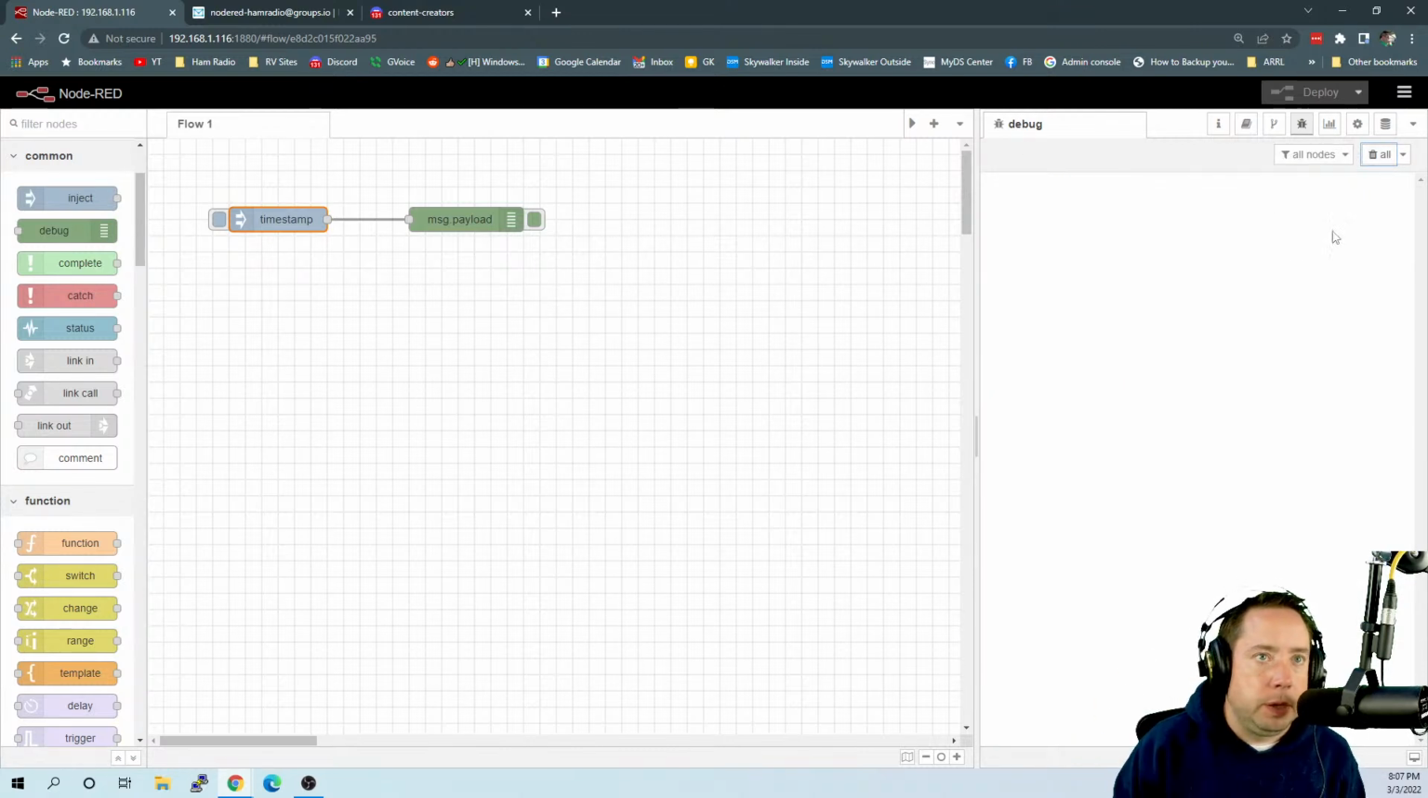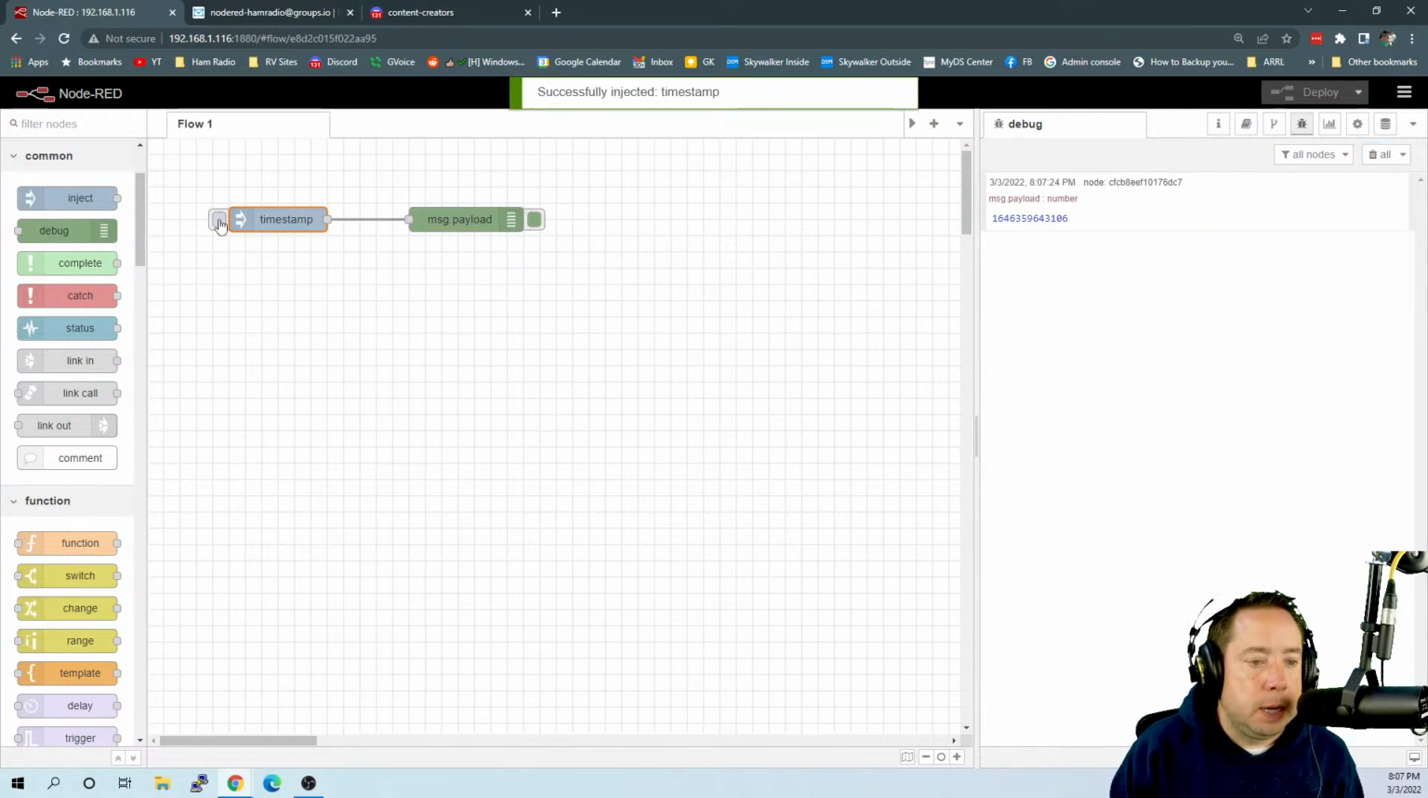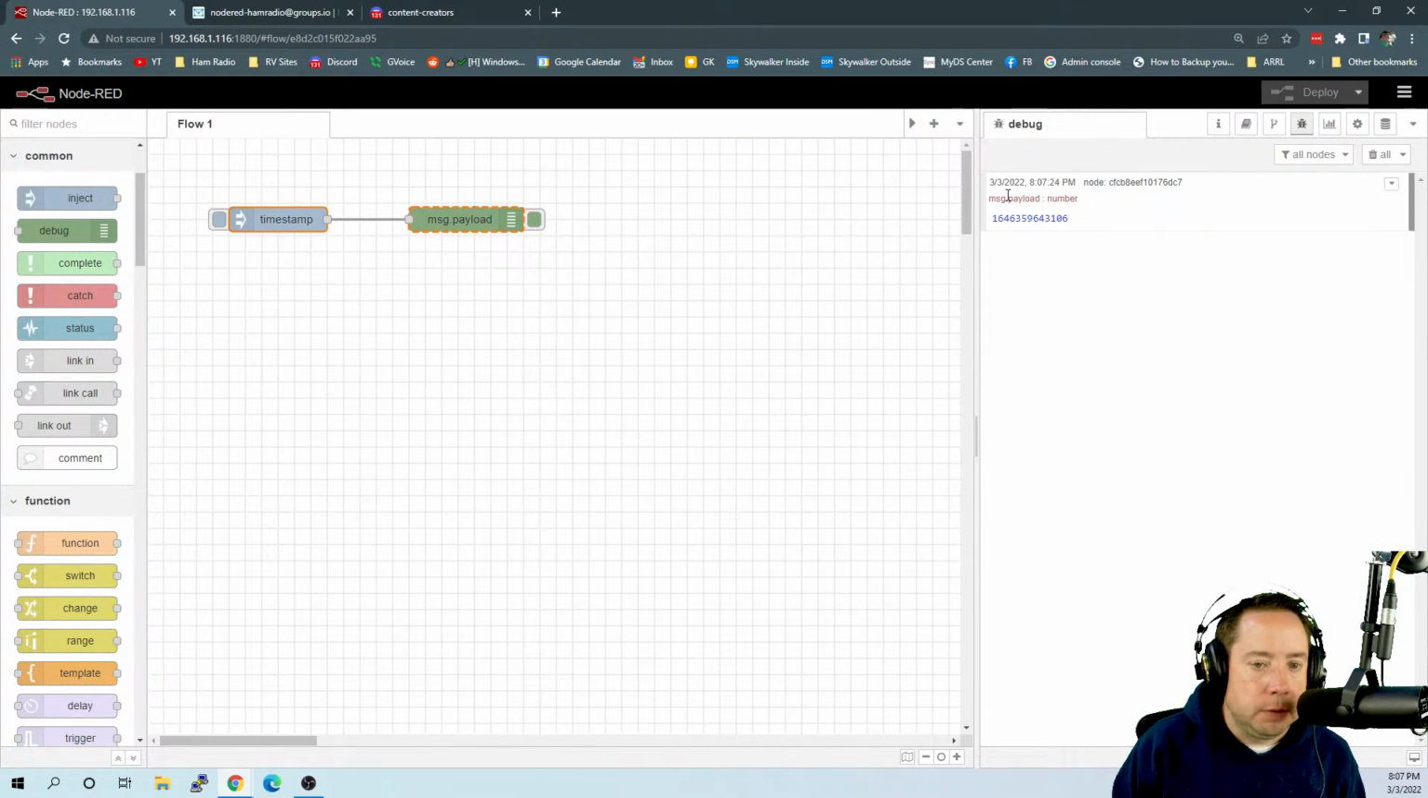And by the way, this is called the sidebar, and then we clicked on the little debug icon up here for debug messages, and that's where these messages are showing up. Okay, so let's inject this timestamp, and it gives me a message. Payload is, it says it's a number, and then here is the time, and you see that whenever I click on it, it changes the value.